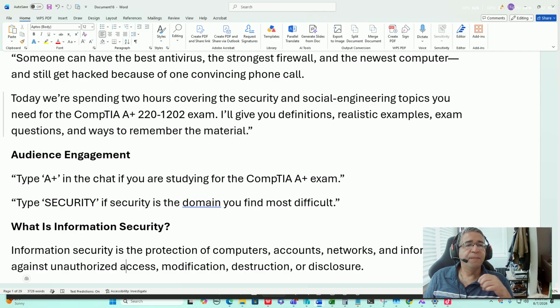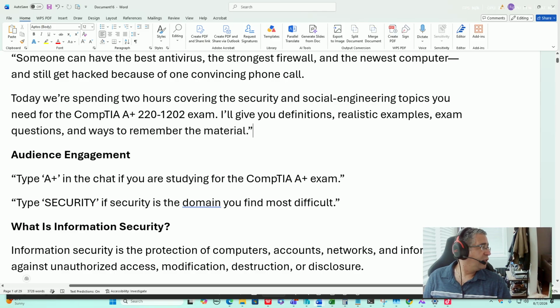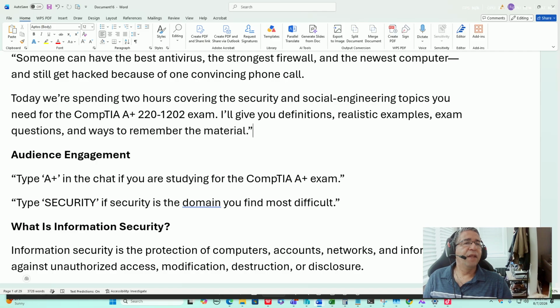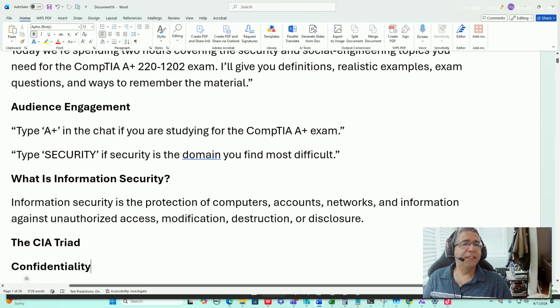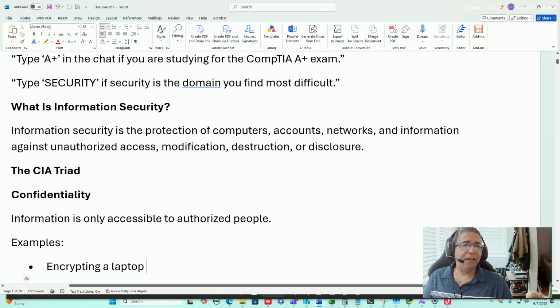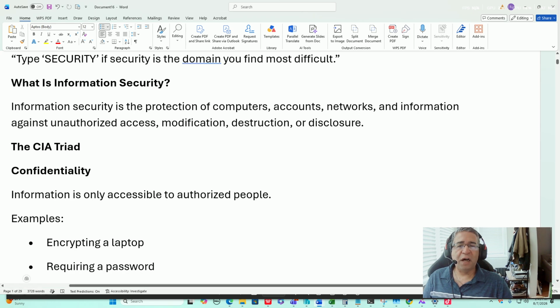Today we'll spend, hopefully not 2 hours, but a good amount of time covering the security and social engineering that you need for the CompTIA A+ exam. So type A+ in the chat if this is what you're studying. Type security if security is the domain. I'll look up some more information for you.